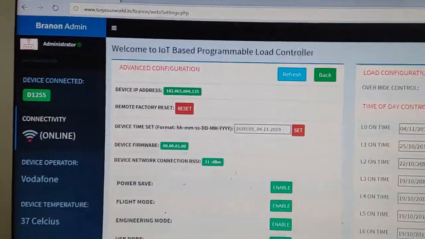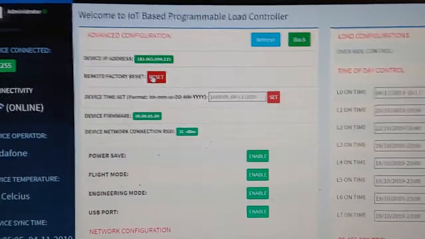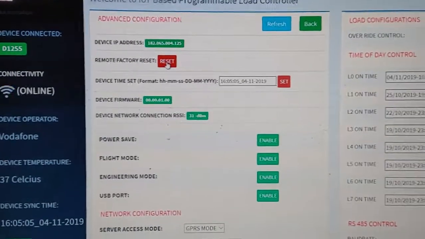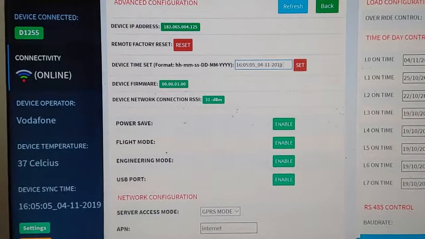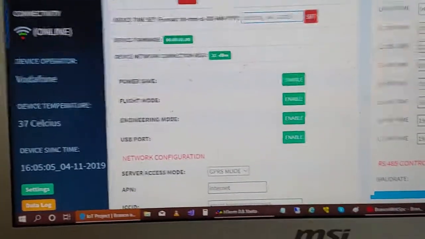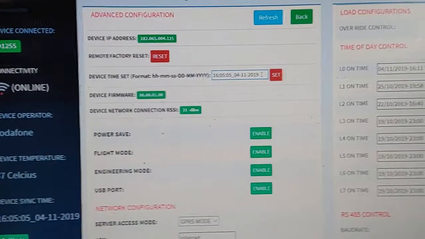And let me come over here. There are some features which you can see, like if you want to remote factory reset your device, you can do so from the IoT page itself. If you want to set the time, you can do so from the IoT page itself, but usually, if you're using GPRS communication, the time is passed directly from the local network.